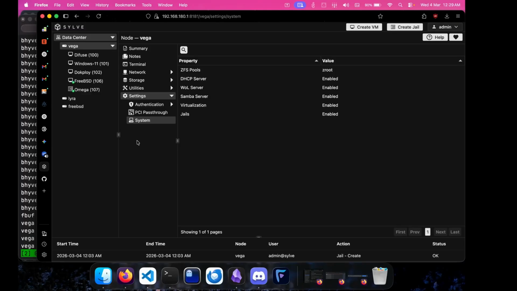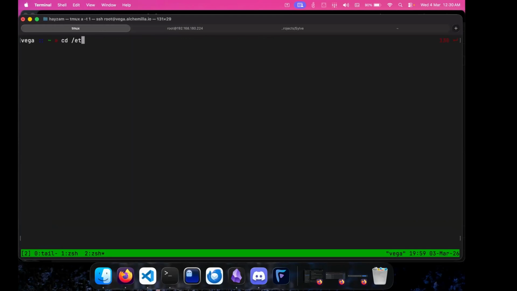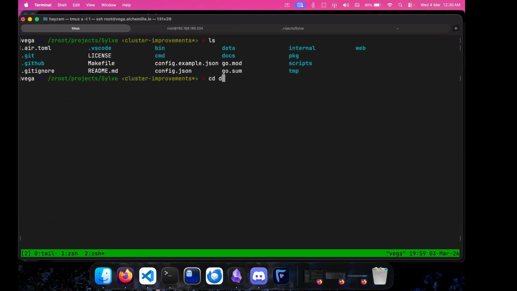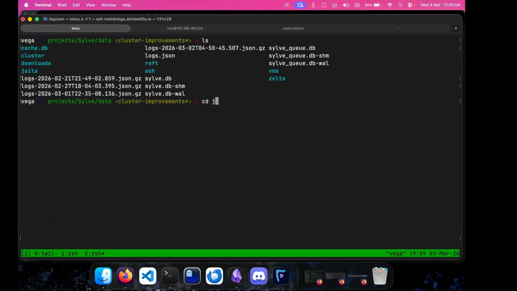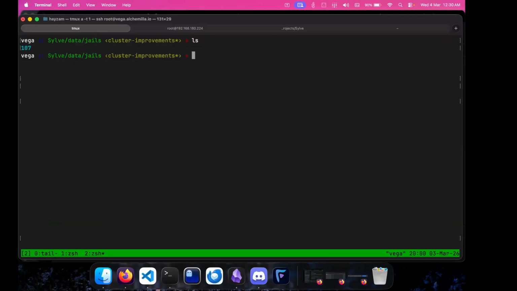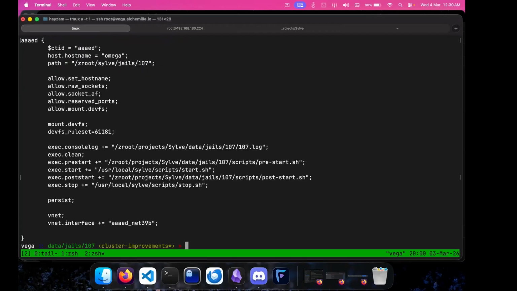Okay, so let me just take the jail directory here. So here we have our jail configs. They don't live in /etc/jail.conf.d or somewhere like that. They live in a directory that we like to play around with. This is our data directory, and everything related to Sylve goes into this data directory. And let's see for this jail what we do.